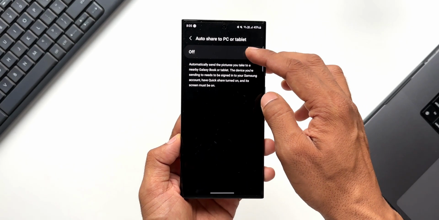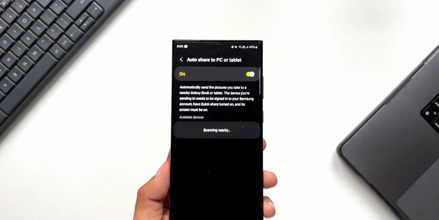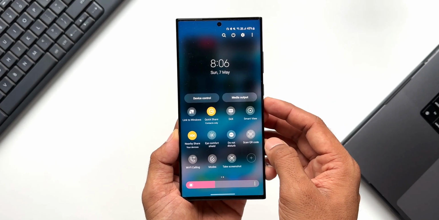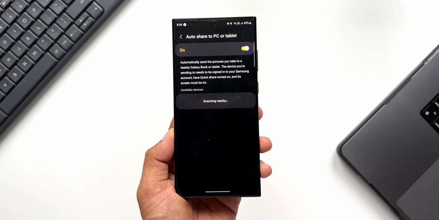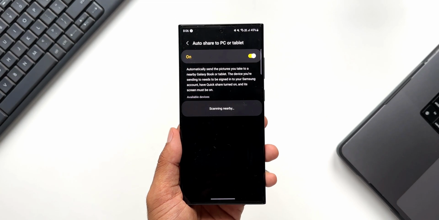Now, unfortunately, I don't have a Galaxy Book or a tablet right here to demonstrate this to you, but it is very simple to understand. You need to keep the Quick Share feature turned on on your tablet or on your PC, and the screen needs to be on. The moment you click the photos on the Expert RAW app, they will be automatically sent to the Galaxy Book or a tablet which is nearby to your phone.